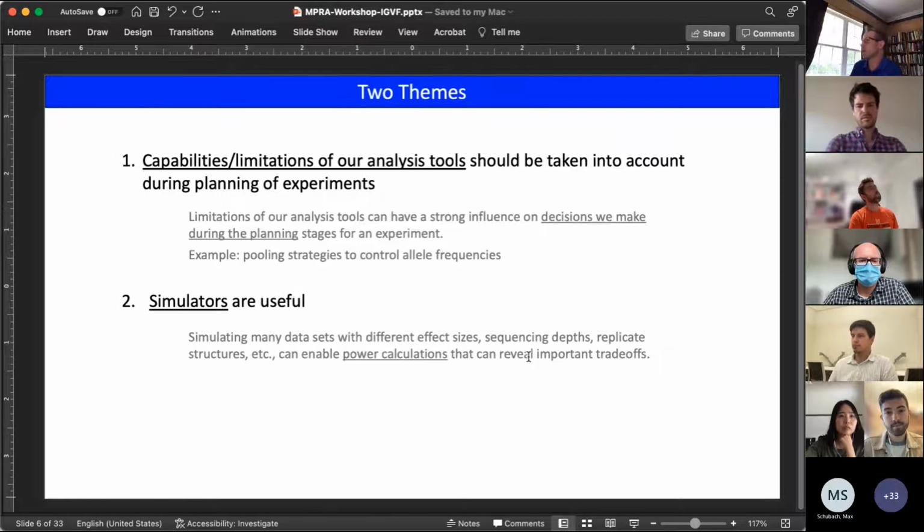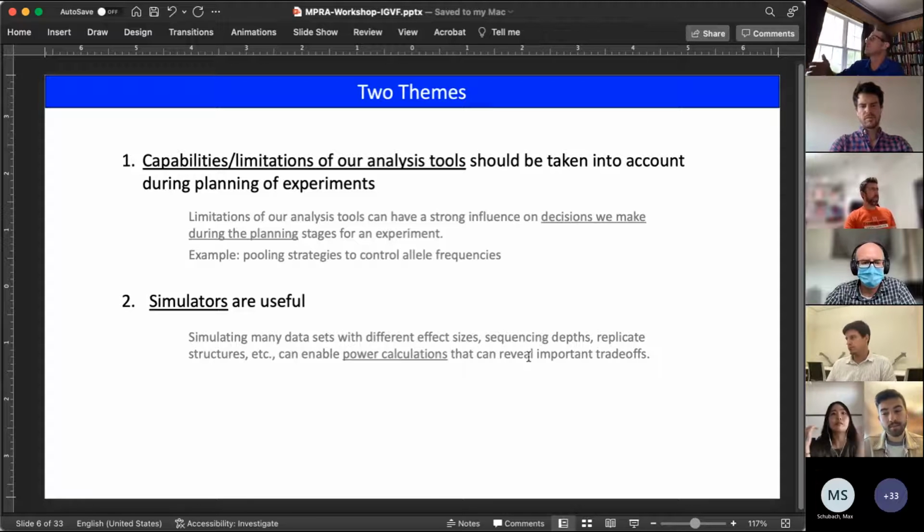And so there are two themes that I'm going to come back to several times. The first is that I'm going to argue that the capabilities and limitations of the analysis tools that we're going to use later, after the experiment's done, should ideally be taken into account when we're planning the experiment. The reason is that sometimes those capabilities and limitations will actually influence decisions we make when we're doing the experiment. And I'm going to try to illustrate that in this one case, at least, where we talk about the use of pooling strategies to modify the allele frequencies.